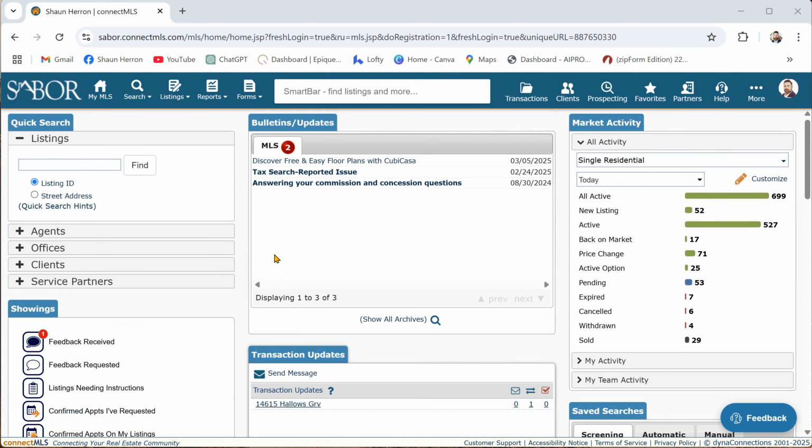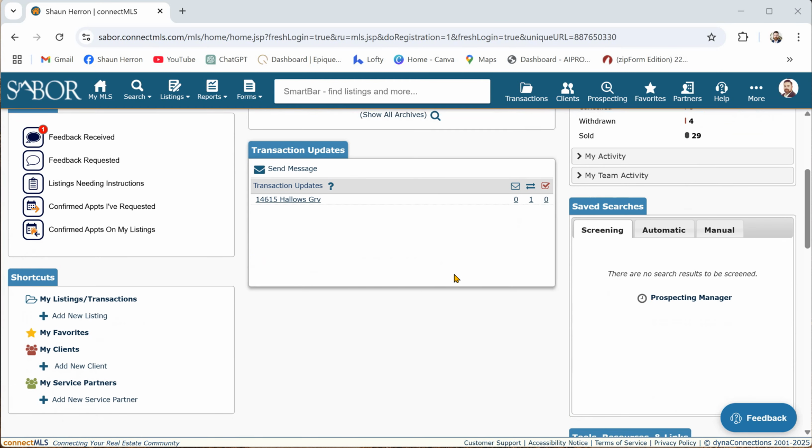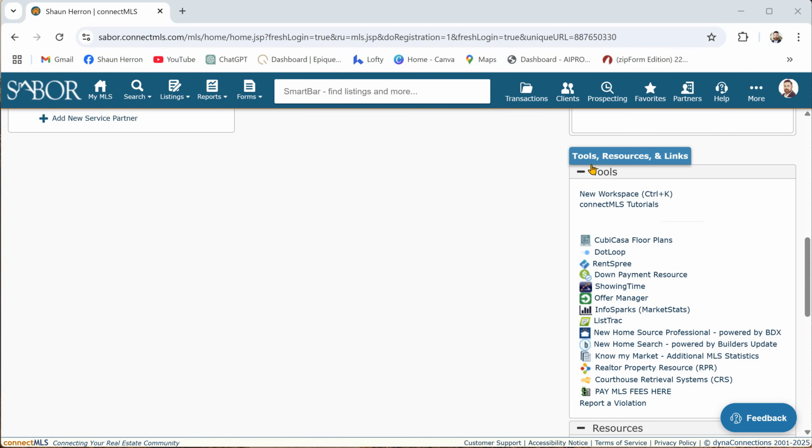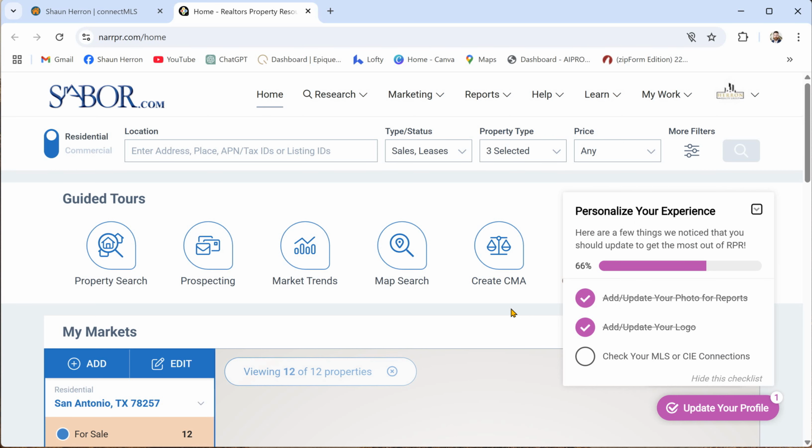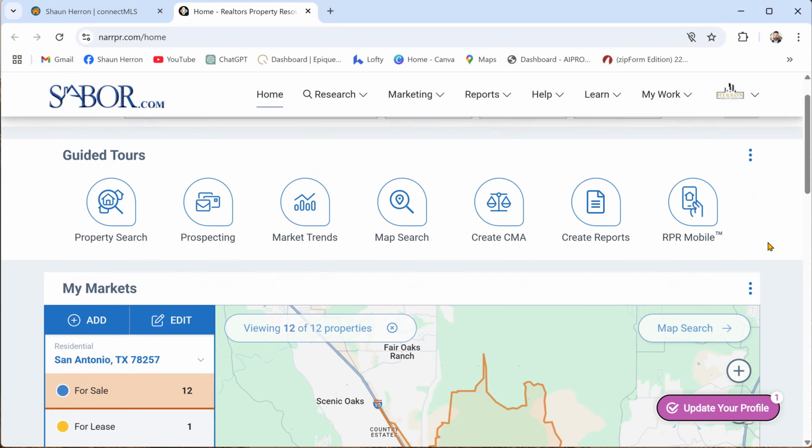But when you get logged in and you're in your account and you can see your information, I want you to scroll down to the tools, resources, and links. There you will see a tool called Realtor Property Resource, RPR. So click that, and it's going to present you with the CMA page. Not necessarily CMA page, but the RPR page where you can create your CMA.